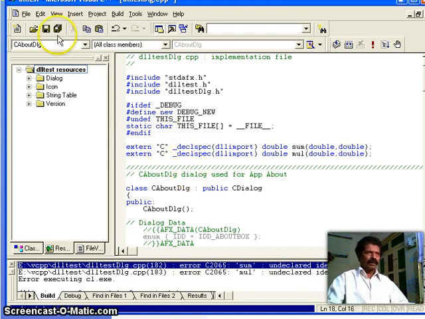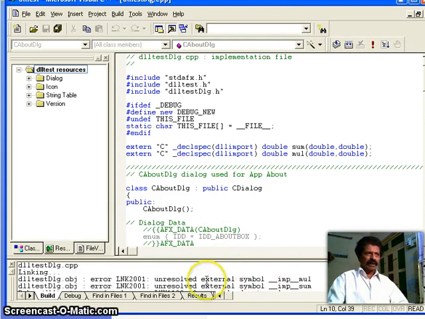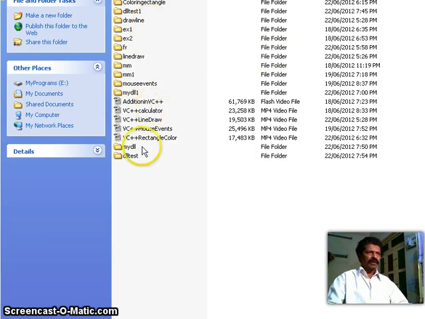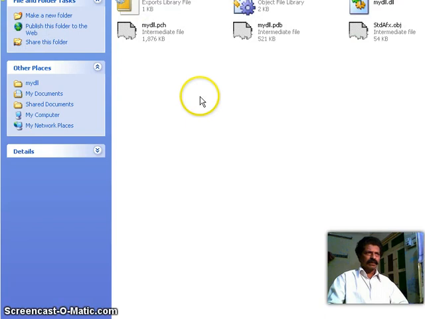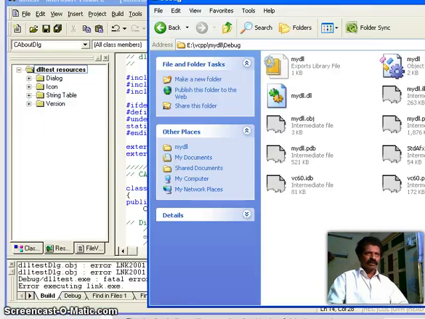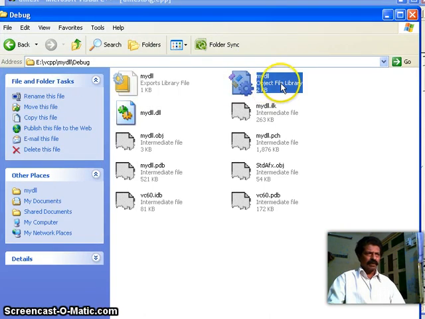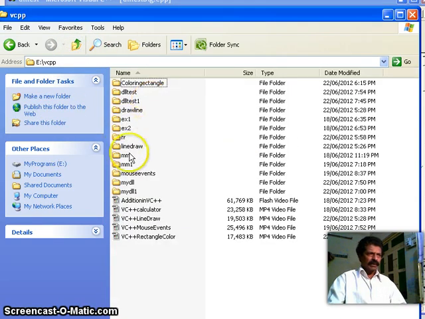Now again if I save and build the application, there are three errors that it cannot resolve where to import the function sum and mul. Therefore what we have to do is go to our previous project, my DLL, and inside the debug directory you can see there are two files: the export library file, the mydll .lib file, and the DLL file. These two files you copy from mydll.